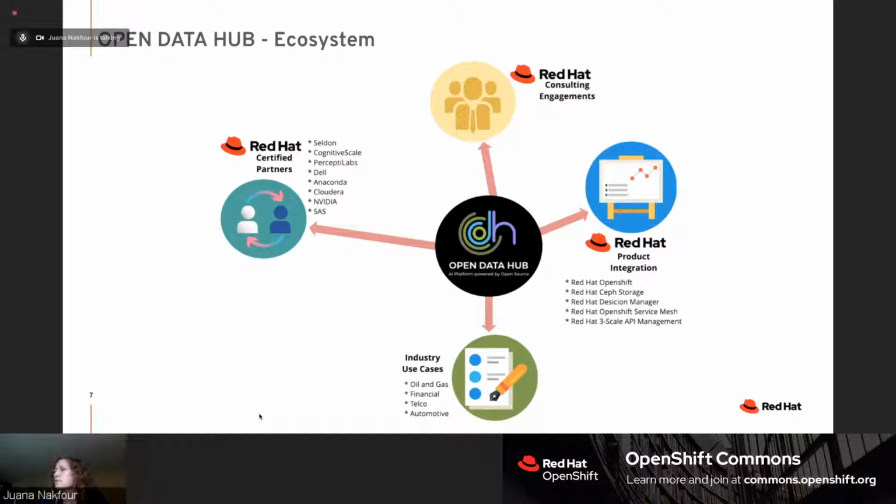For example, we integrate with most of the Red Hat products. We're running on OpenShift. We integrate with Ceph storage. We have use cases such as fraud detection, integrating with Decision Manager. We have documentation and actually code to integrate with Service Mesh. And we also integrate with Zscaler API management. We also have a team that does consulting engagement with customers, kind of to bring OpenDataHub, to make it easier to integrate with OpenDataHub.